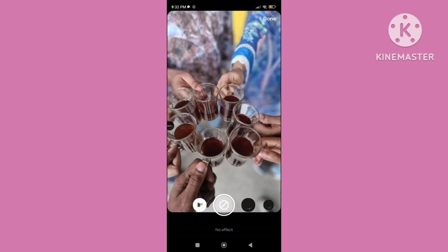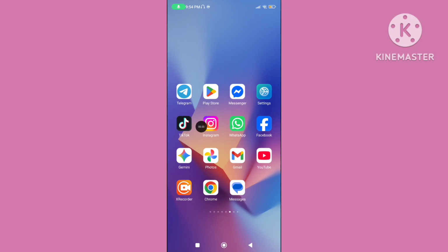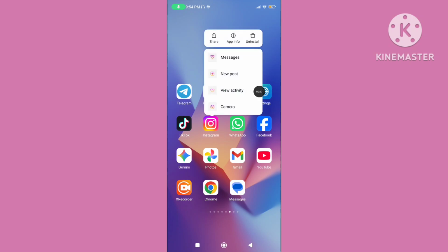Hello viewers, in this video I'll show you how to fix the Instagram filters not working problem, or filters missing, or not showing problem. If you want to solve this problem, please follow the steps. Step 1. Long press or long tap on the Instagram application.